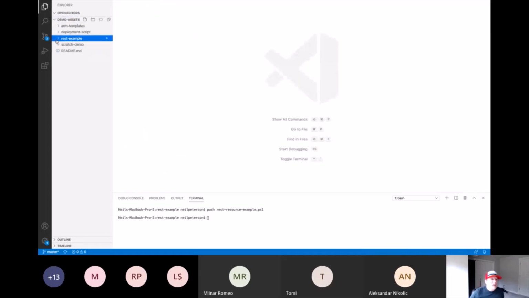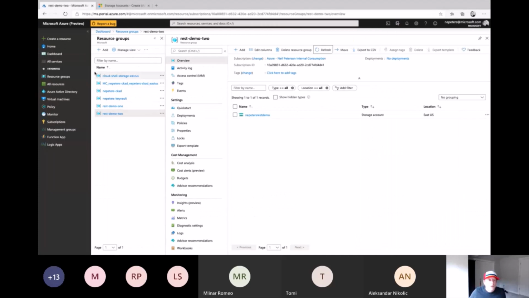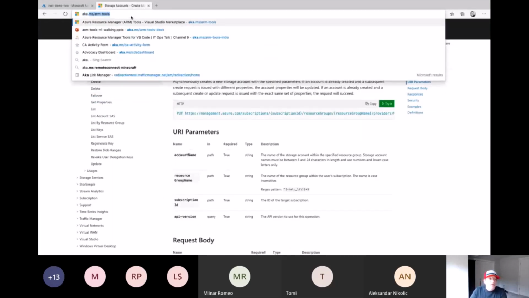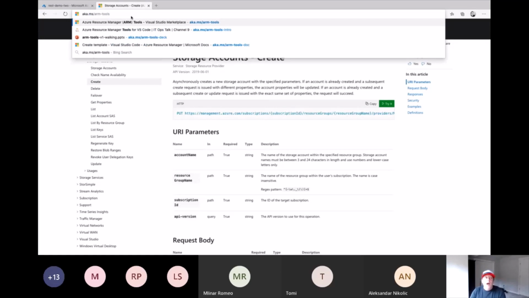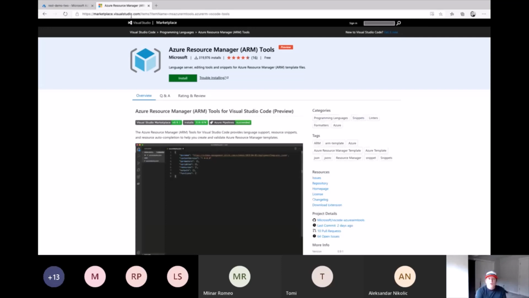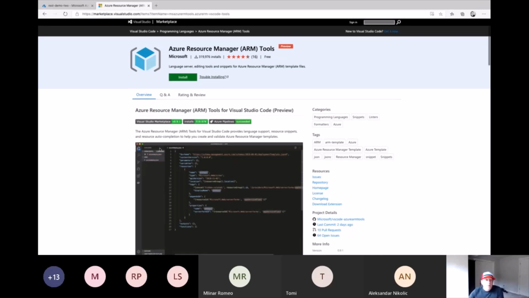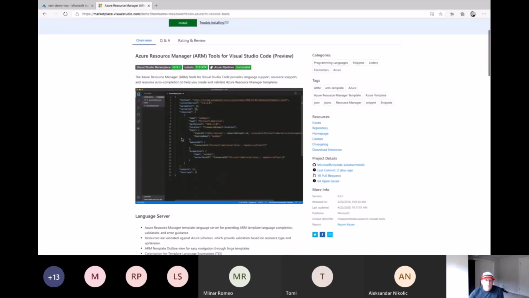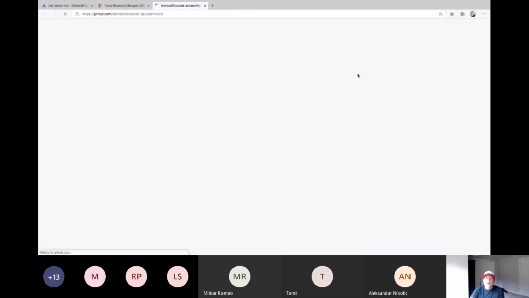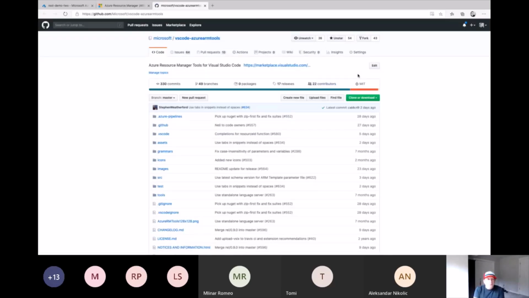So that said, let's take a look really quick at the tools that we're going to be looking at. So if you're interested, you can go to aka.ms/arm-tools. And this is the Azure Resource Manager tools for VS Code. This is the product that I manage. From here, you can find out more information about the tools. There's also a link here to the GitHub repository, and I'm just getting this out of the way now.